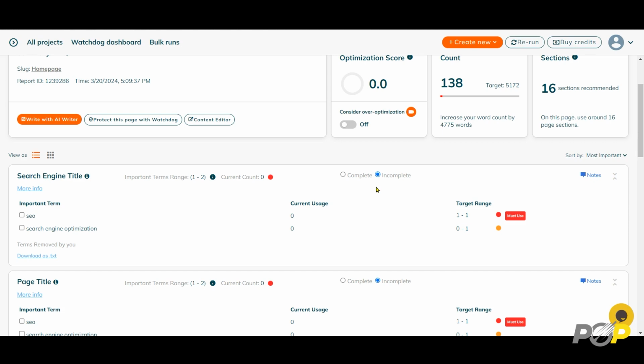To the right of that will be the convenience features for your section. We have a radio dial to mark this section as complete or incomplete, and we have a button to access our notepad for this section. This is an incredibly convenient tool, as these notes are visible inside of the content editor as well as the Chrome extension when editing. Next, we have a button to collapse this section out of the way if we have already satisfied its recommendations. Finally, we have the ability to download this particular section as a TXT document.